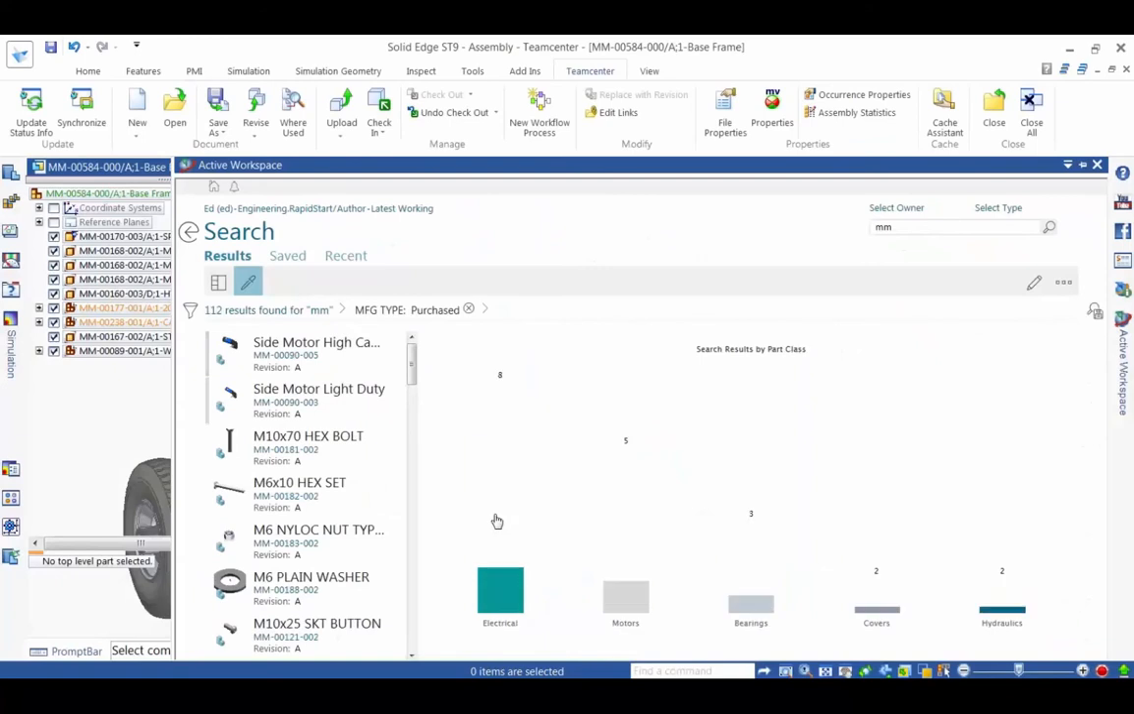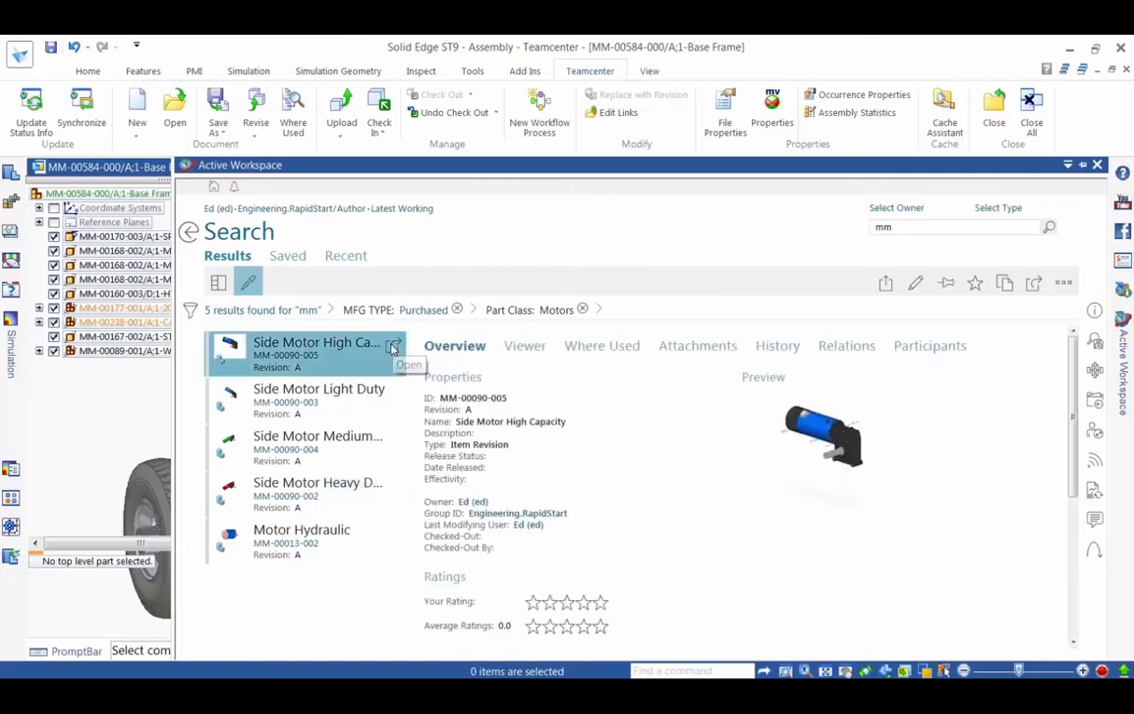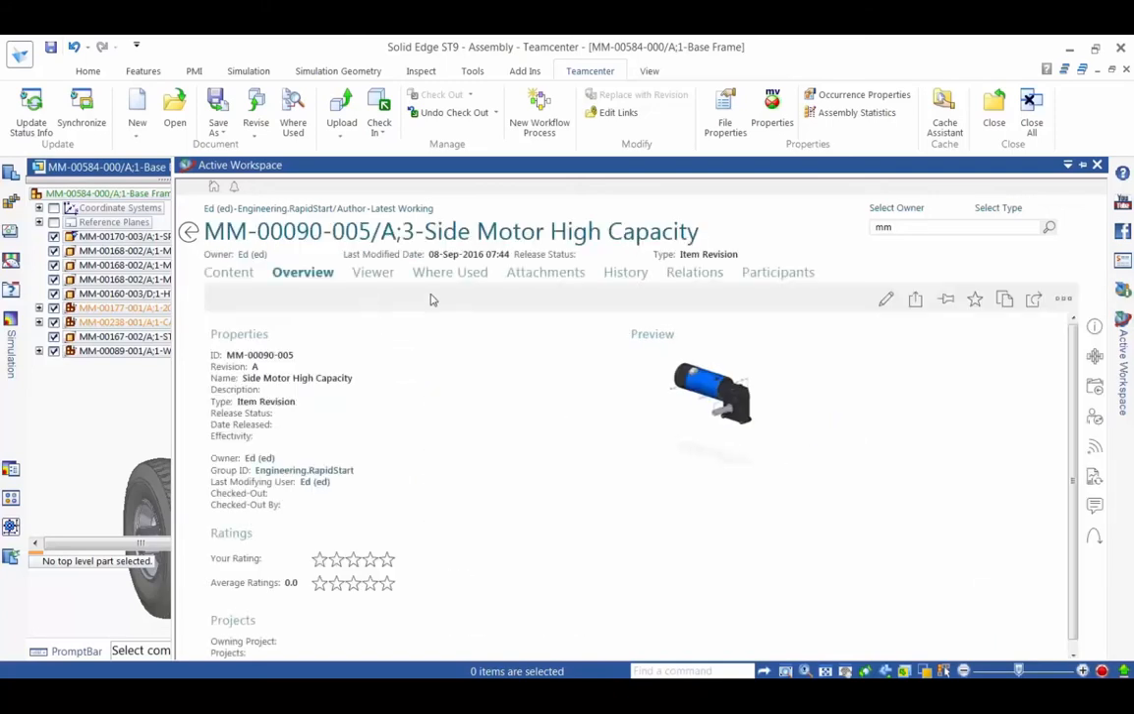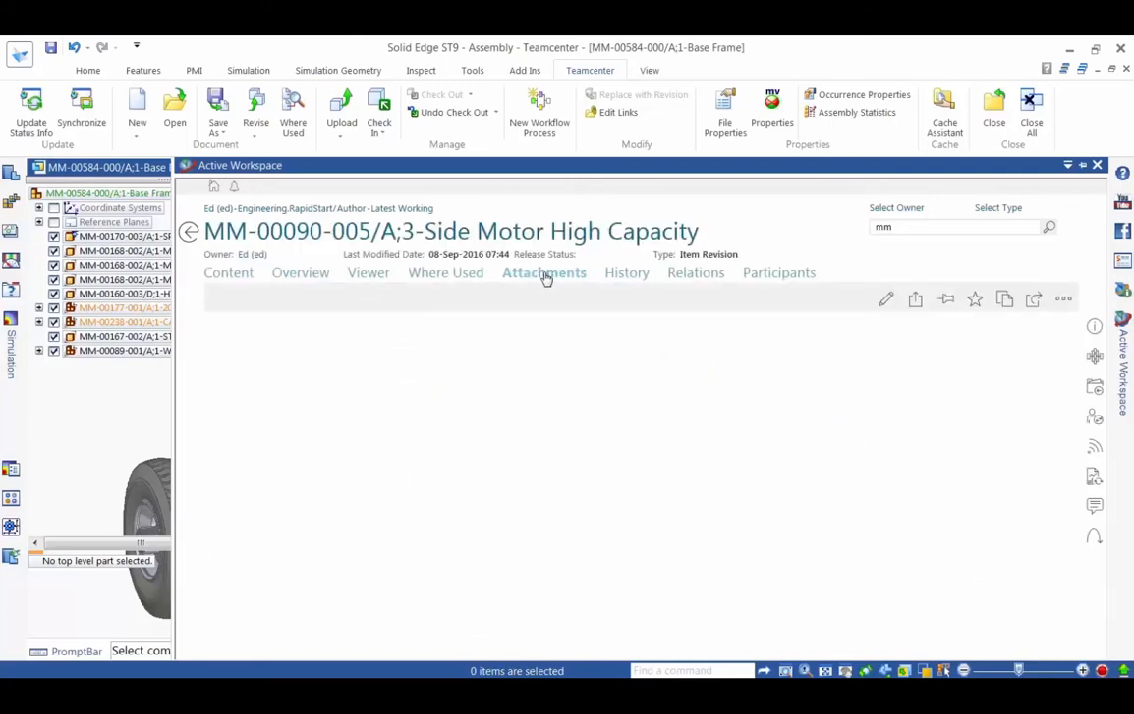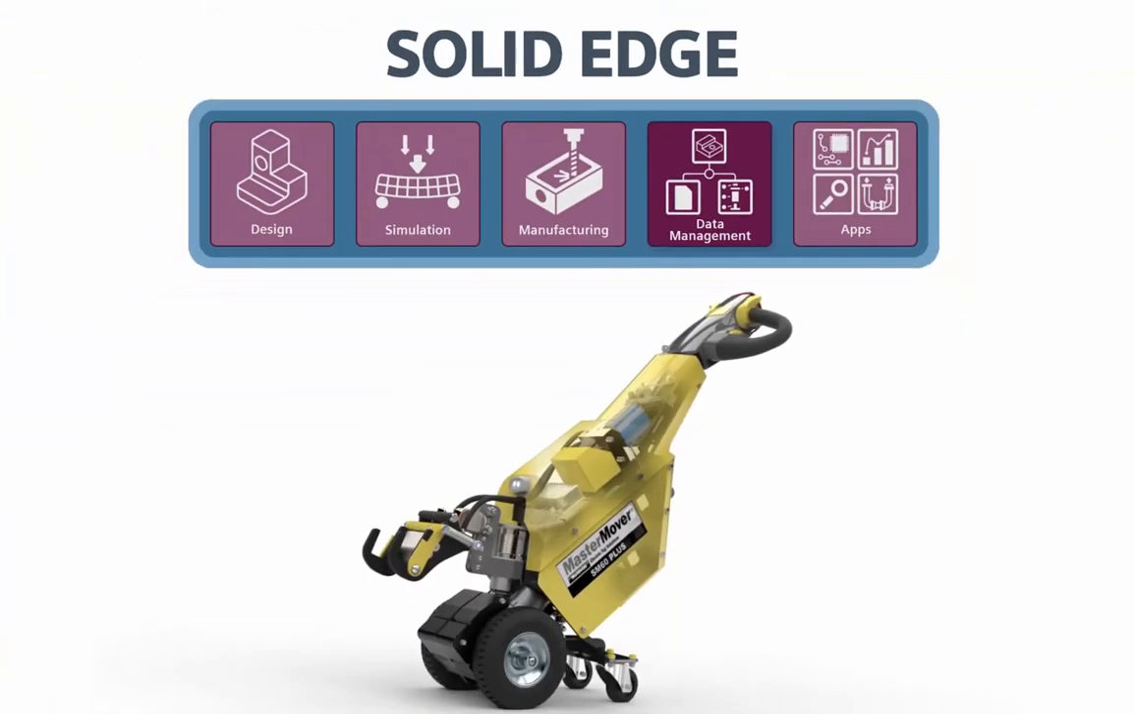And with direct access to your data from within the Solid Edge application, accessing and working with data is fast and intuitive. When thinking about data management, you need to find the solution that is right for you and your business. Solid Edge Scalable Data Management does just that, providing choices to better meet your needs. And finally, Solid Edge Apps.